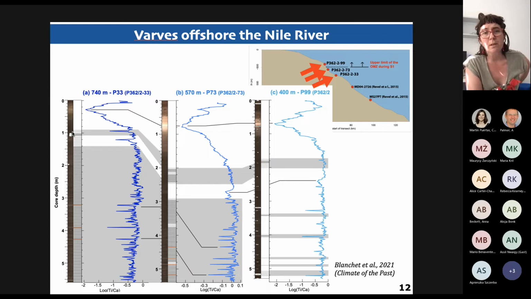I just want to show you that the 2 deeper cores contain these laminations pretty well preserved, while the shallower one at 400 meters contains only some laminated parts and mostly very faint laminations. So we published a paper last year talking about that. Basically, I propose that at 400 meters, we are really at the limit of the oxygen minimum zone, of the development of this anoxic part in the Mediterranean.